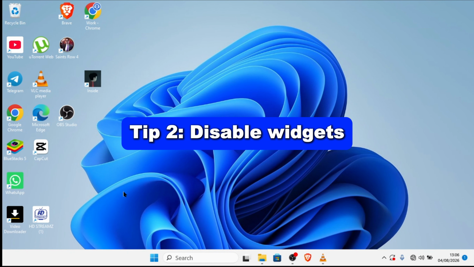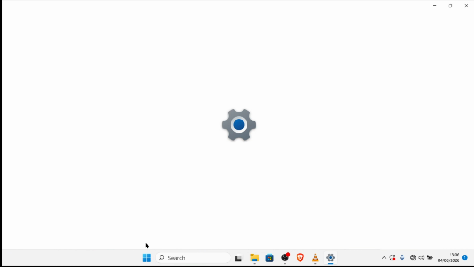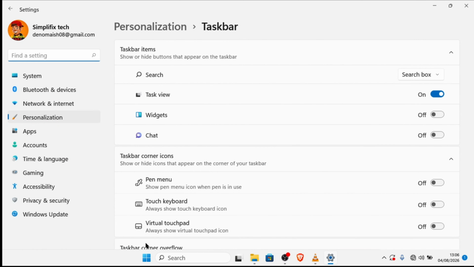Tip 2. Disable widgets. Many people never use Windows Widgets, yet they constantly update news, weather, sports, and other information in the background. Here's how to turn them off. Right-click the taskbar. Choose Taskbar Settings. Find Widgets. Turn the switch off. That's it. Windows immediately stops loading widget content in the background. One less feature means one less thing competing for your RAM.